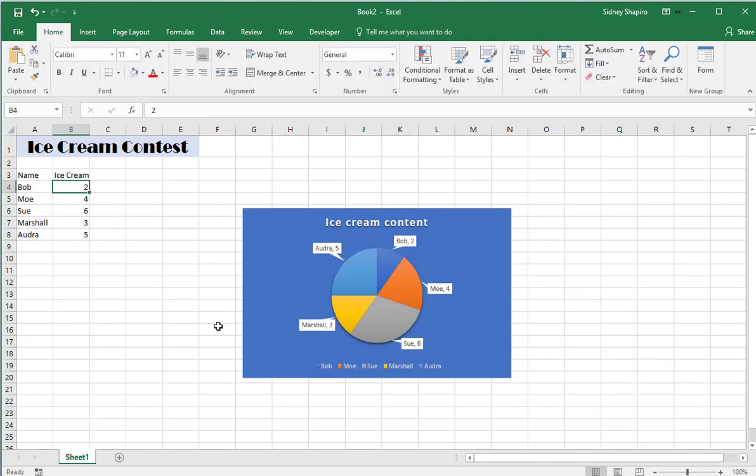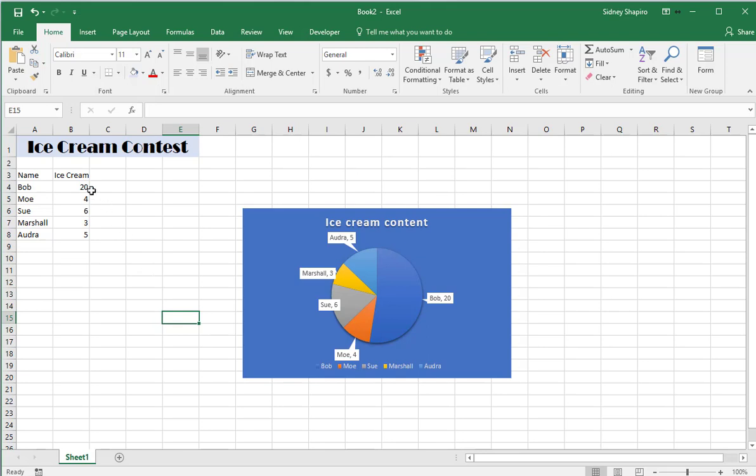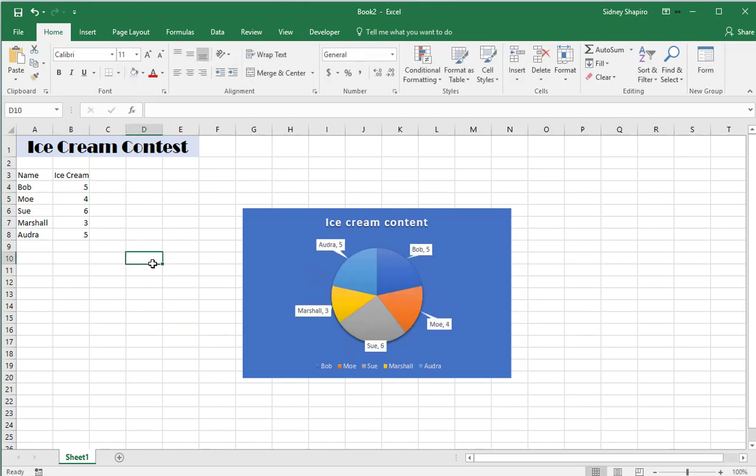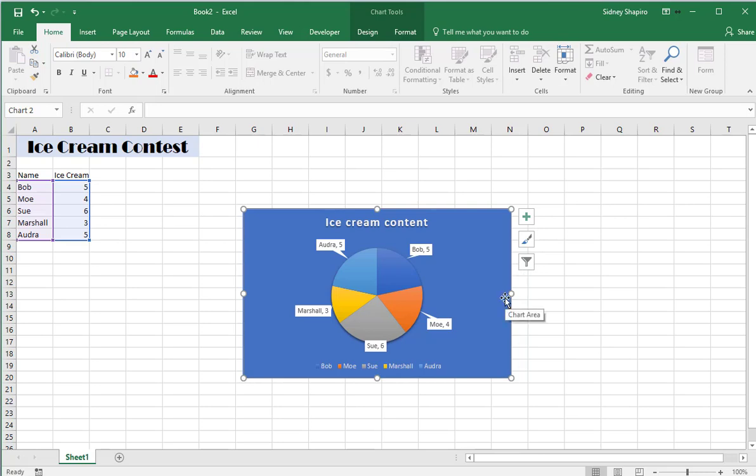Or we could also do that by changing the numbers and saying like, oh, I wonder what would happen if Bob ate 20 scoops of ice cream. What would the distribution look like? So that sort of gives you an idea of the what-if analysis, and we talked about filtering on page 209.